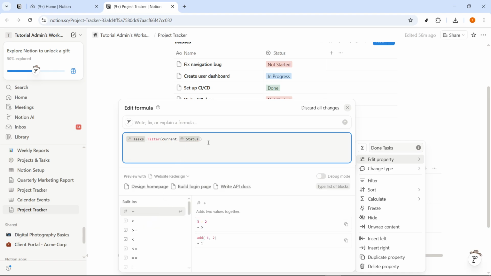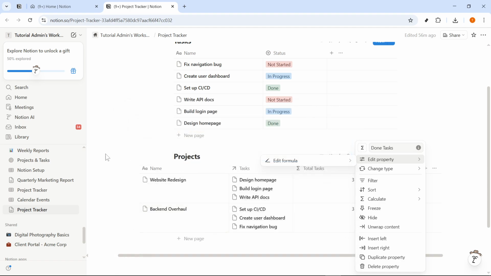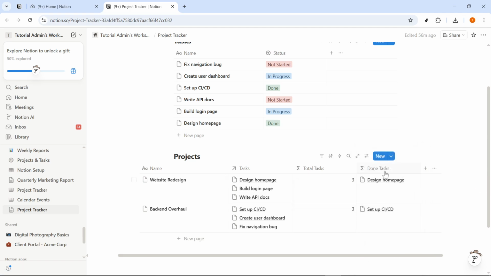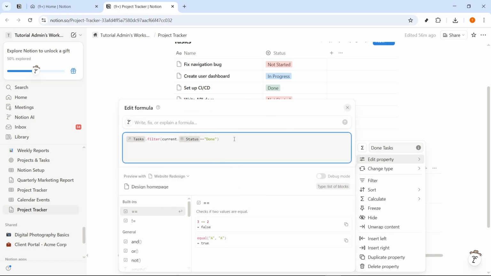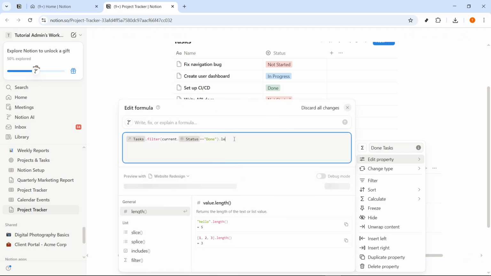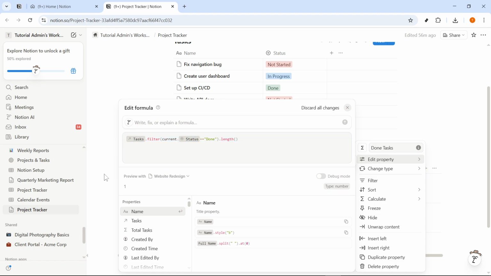Now type two equal signs, then a space, then open quotation marks, type done, and close the quotation marks. Take your time here so the text is entered accurately. After that, close the filter parenthesis, then add .length with parentheses at the end. So the completed formula reads: tasks.filter(current.status == "done").length(). Click outside the formula editor to save it.